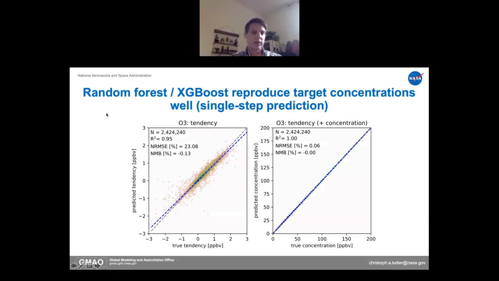So just a few slides about the results and how we plan to apply this now. This is just to show the result where the true tendency, the thing that we try to predict with the machine learning, is on the x-axis. And on the y-axis is what we're now predicting using the machine learning system. And you see we're quite happy with that fit.